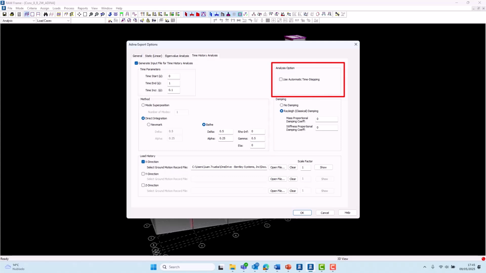The automatic time stepping in ADINA is a useful feature that will reduce the time steps automatically if the analysis is not converging. It is possible to apply damping in the way of Rayleigh damping coefficients, mass proportional damping coefficient, and stiffness proportional damping coefficient.